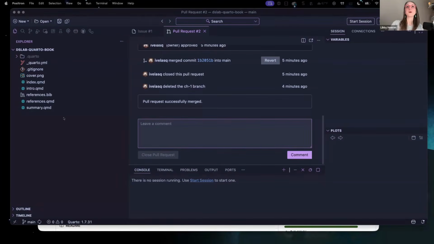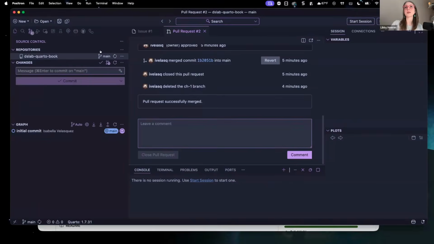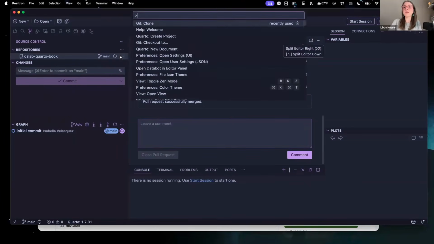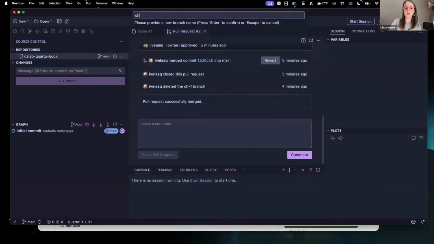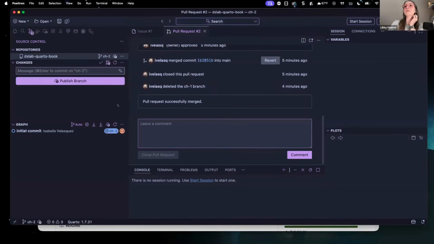Cool. Okay, here's what we'll do. We'll go through the process of creating a branch again. There are so many ways to do this. I could press Command Shift P and say git branch, and it asks what I want to do. I say I want to create a branch and name it chapter two. And there we go. I don't even have to click anything. That's just another way to do it.